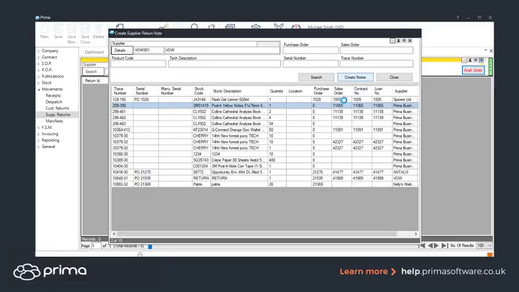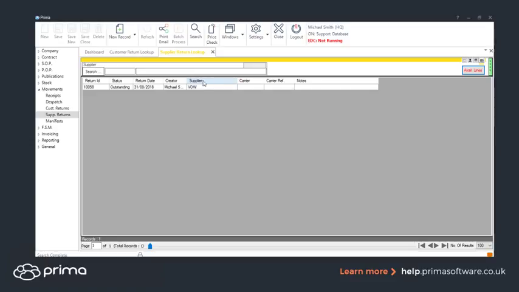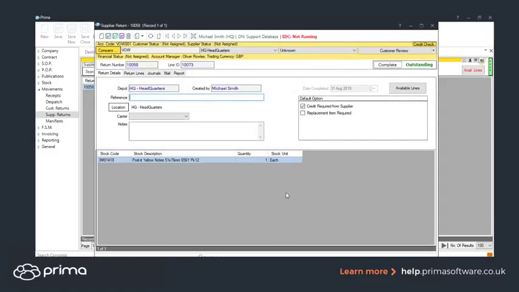So we just hit the create notes now. That'll create a supplier return for us, an outstanding one here. If I double click into this supplier return to actually put this line into the awaiting credit stage, we would just leave this default option of credit required from supplier.